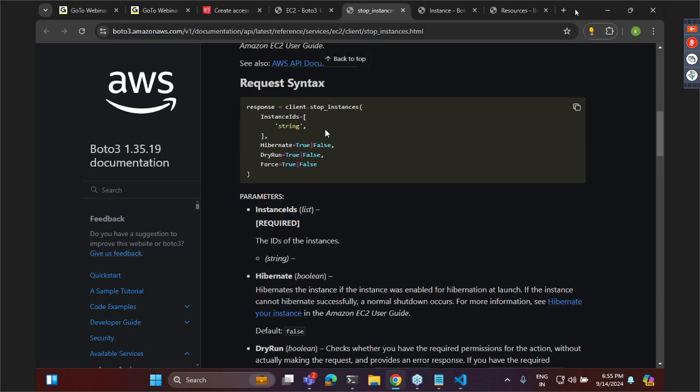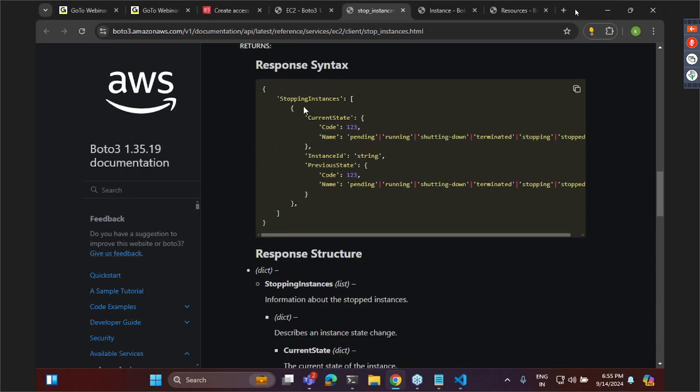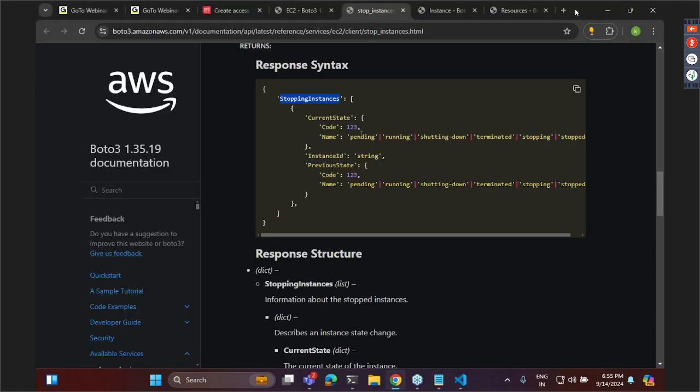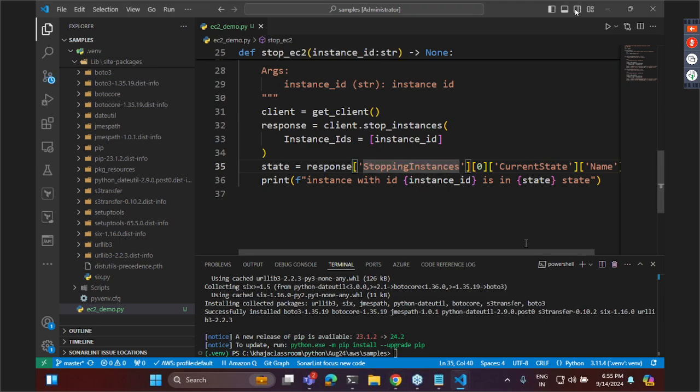Instances. And let us try to see the response structure. Response structure is very much important, sir. So here you have used starting instances, there you will be using stopping instances, and after that current state, and then you get this.